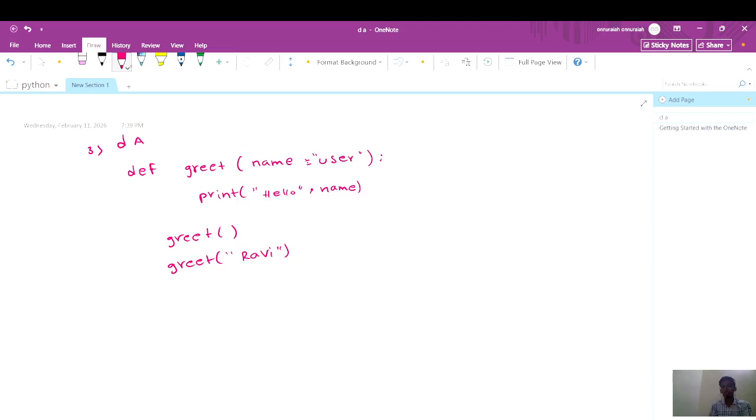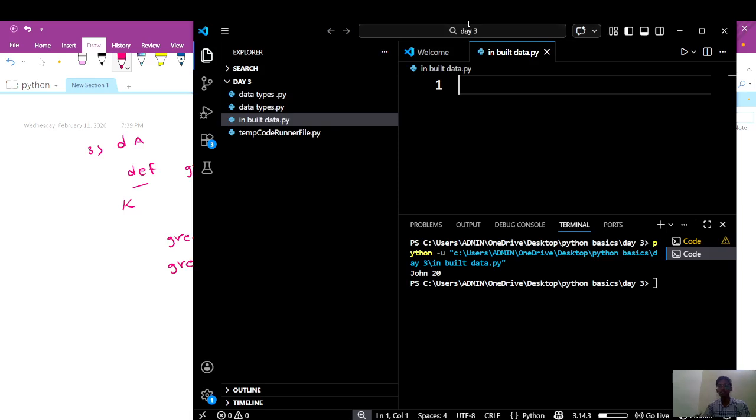What is meant by parameters here? What are parameters here? Tell me parameters. What are arguments here? This is the parameter, this is the argument, and this is the keyword. These are all of main importance while you are writing functions in Python. And let's see here.